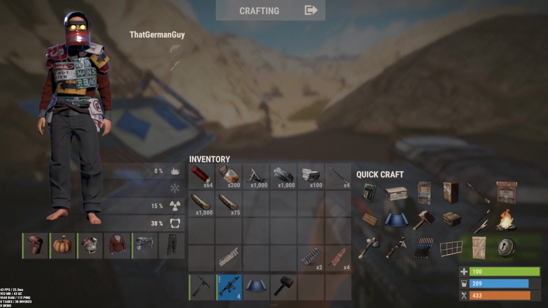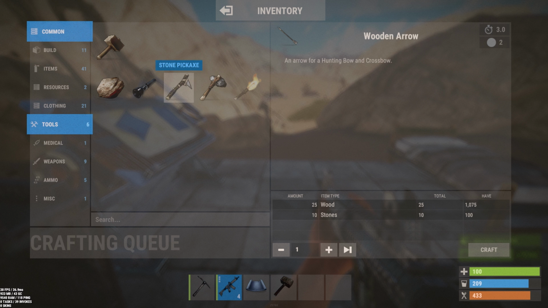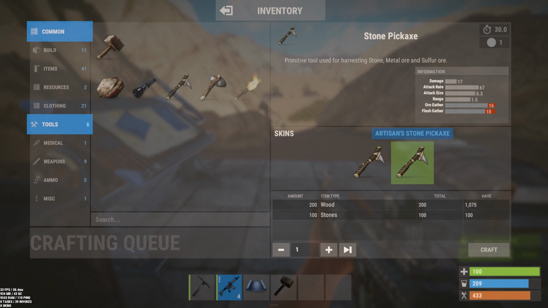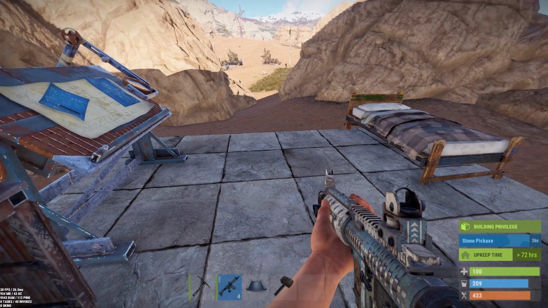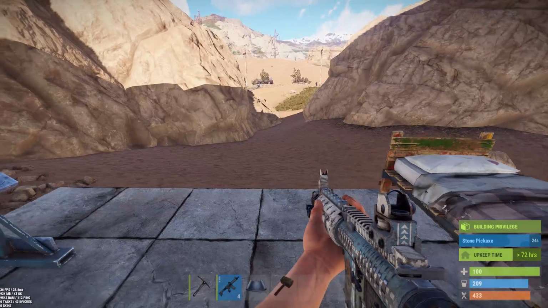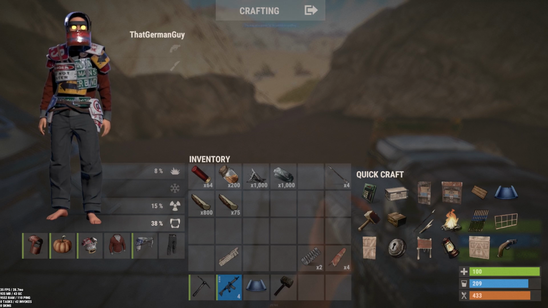So the other thing is you can choose a skin when you're crafting an item. So I can go here on the stone pickaxe. I can select this skin and craft, and it will craft it with said skin. Now, there are some special types of skins. So there are 2 types of skins.